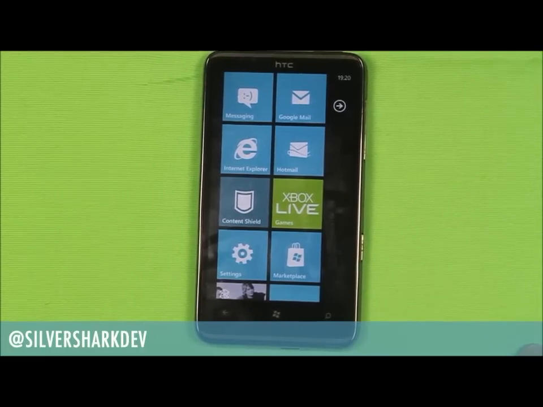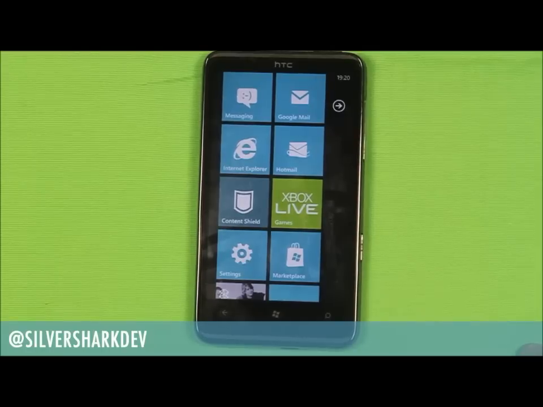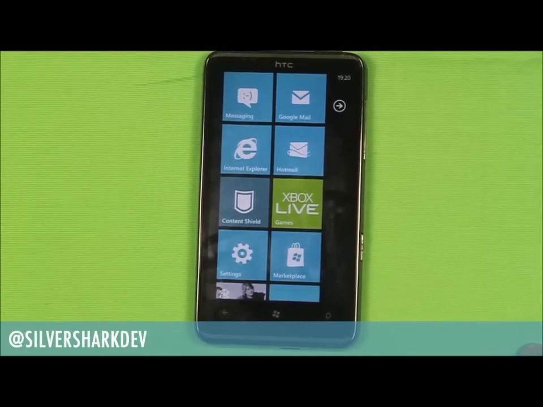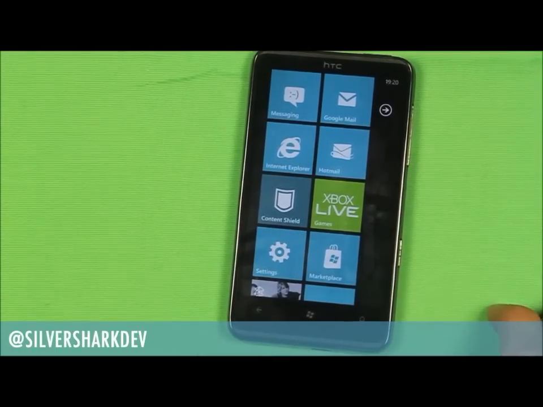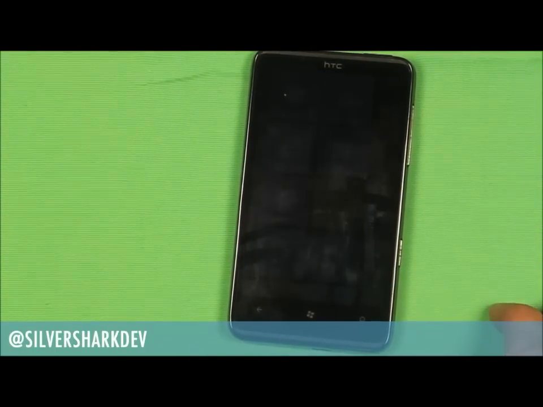Content Shield will be updated on a regular basis with more and more features being added. It is the first version and my very first application, so please be patient with its progress. Now I shall load up the application, let you see the current features and give you a short demo of how they all work.